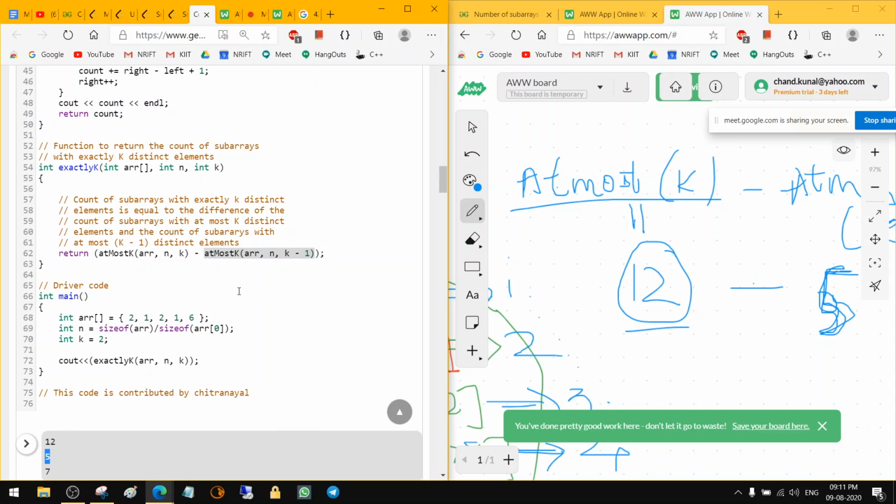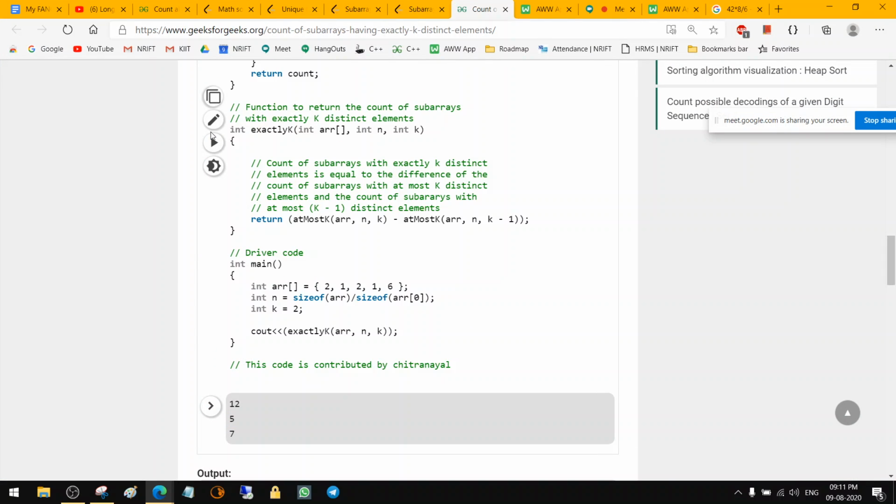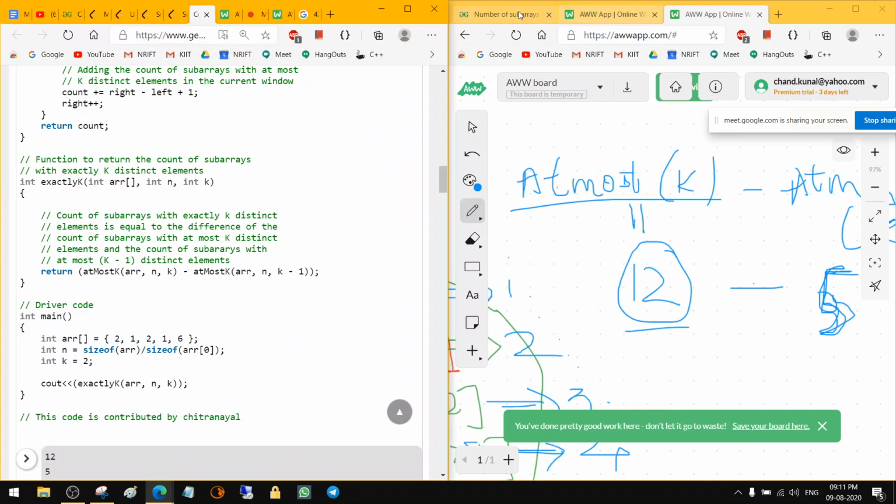Okay, and we subtracted it. That's how it's done. And just quickly going through the whole code and comparing it with that.